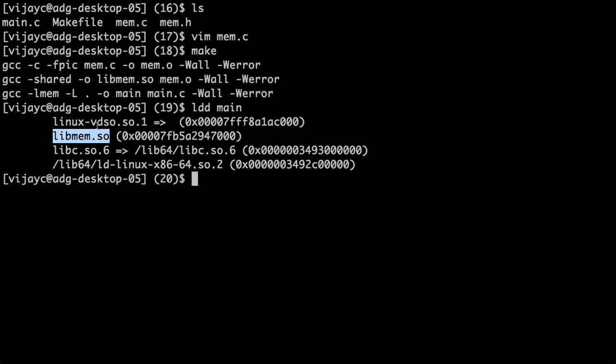Now one of the interesting things about dynamic linking: ldd is basically just showing you all your dynamically linked libraries. It's not doing much. It's basically looking at your code and seeing where all of the different libraries that you're using come from and where they're loaded into your process space.